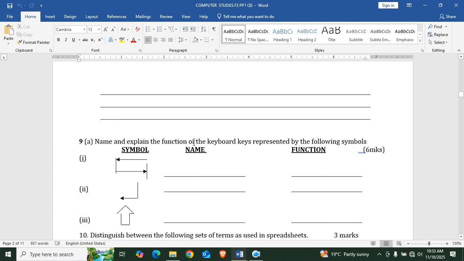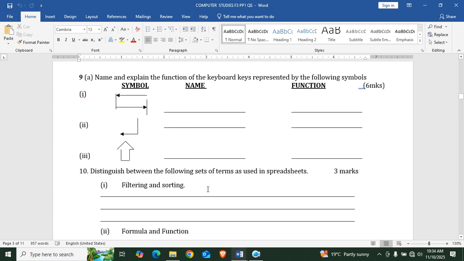Number one is to name and explain the function of the keyboard keys represented by the following symbols. Number one, we have the tab key. The function is to indent or move text a few millimeters from the margins. Then we have enter or return. This one is used to execute or OK. Then we have the shift key. The shift key is used to toggle or switch from lowercase to uppercase, or from capital letters to small letters.